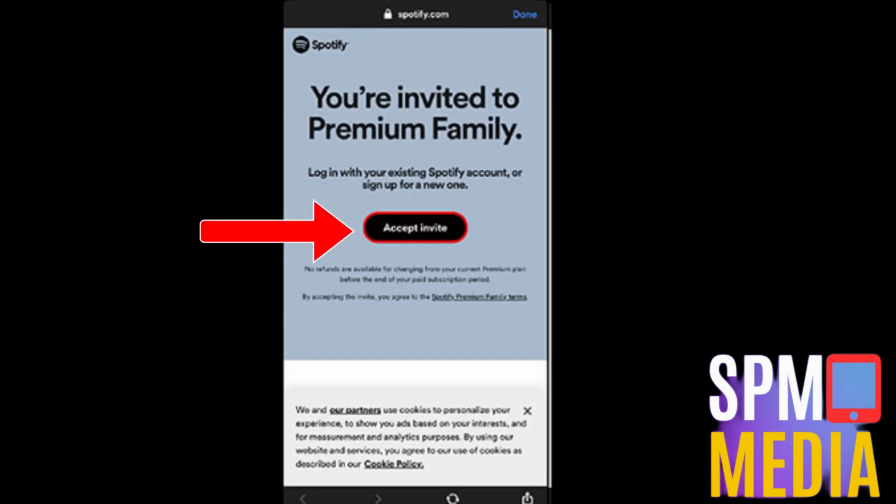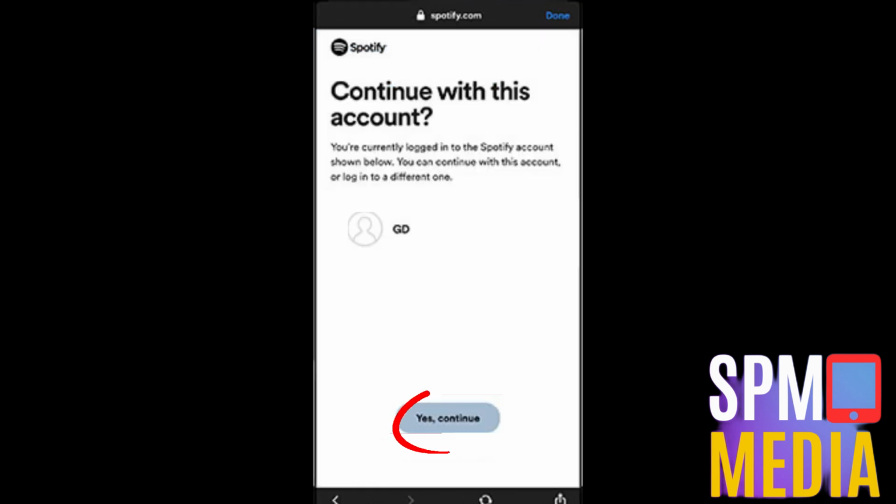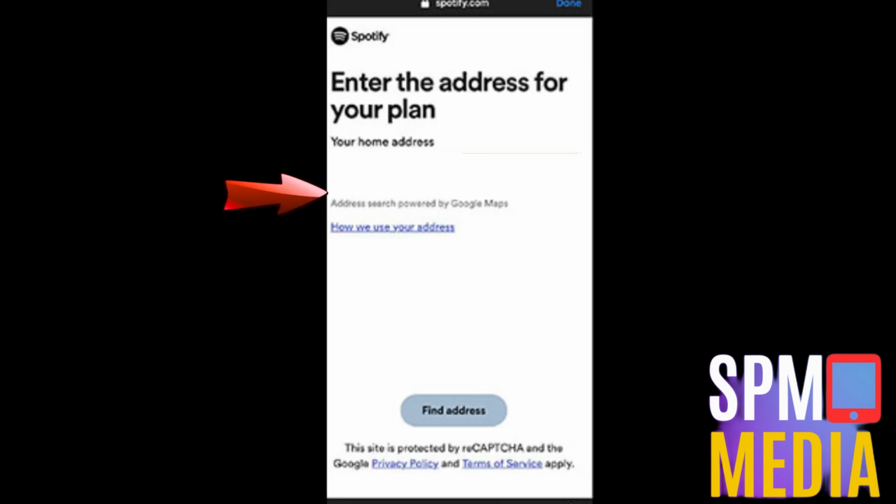You can log in with an existing Spotify account or you can create a new one. After you tap this accept invite, then you can now proceed. They will ask you if you want to continue with this account, tap yes, continue, and then here you can enter the address for your plan. So all you have to do is to enter the address here and you can check this address later.